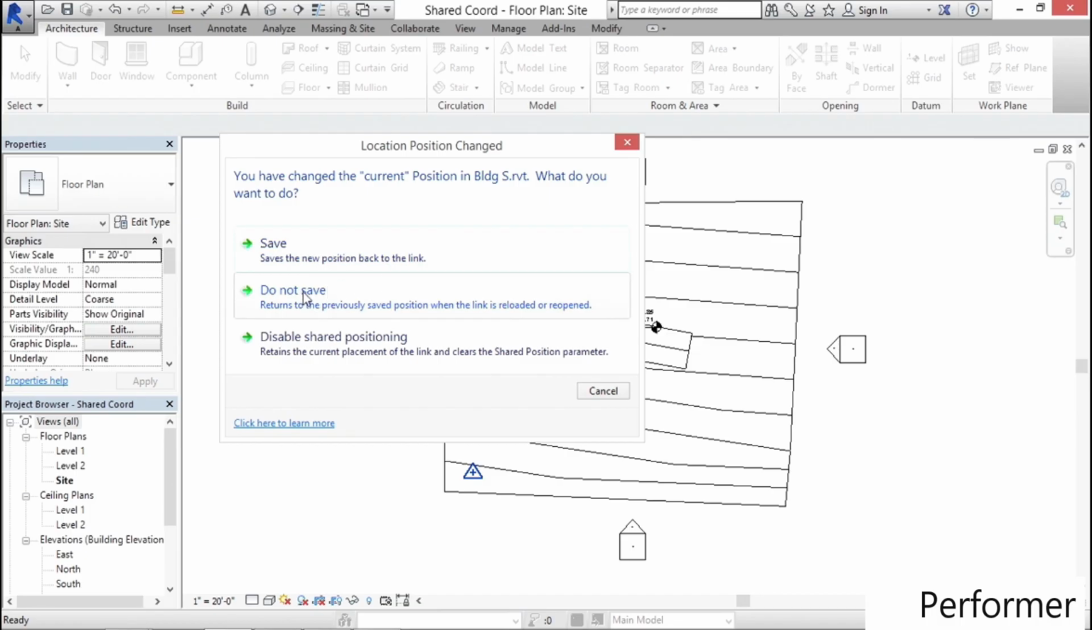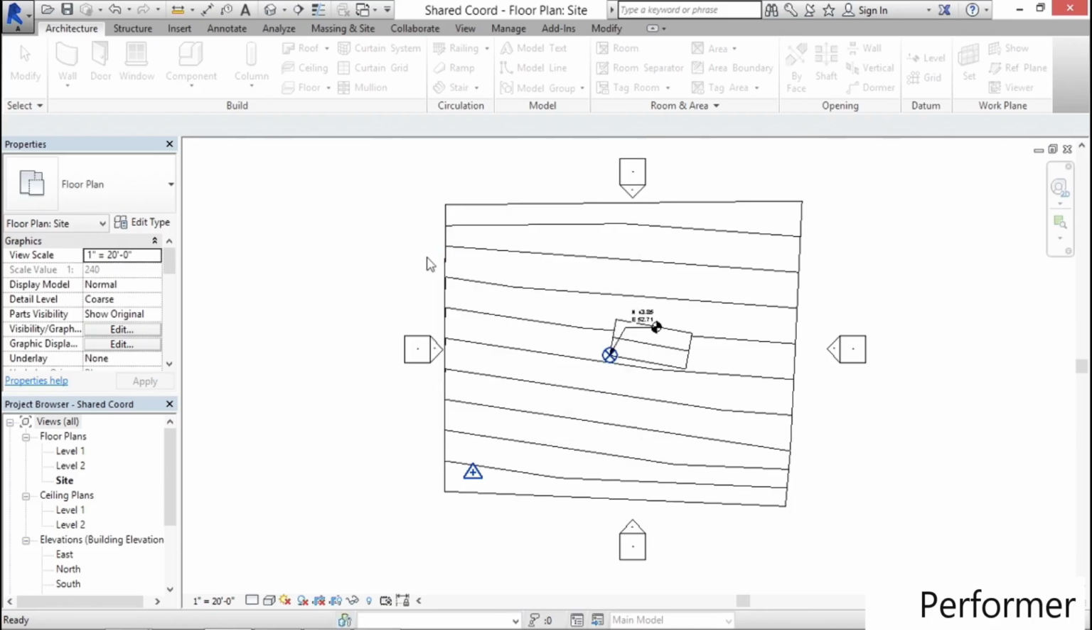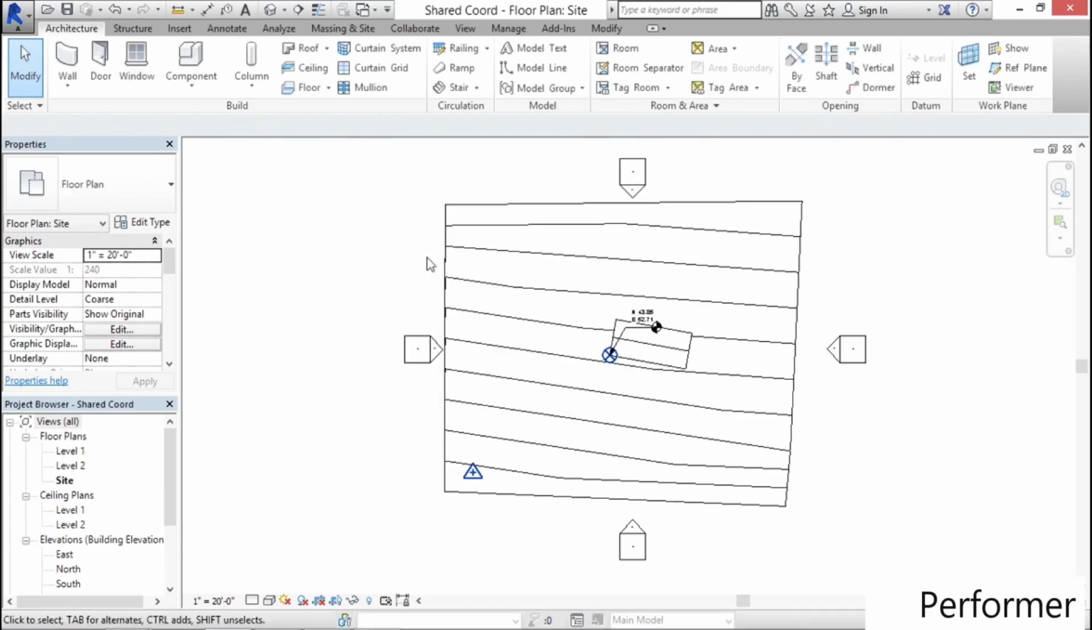If you choose do not save, it's the same as clicking cancel. And disabling shared position is kind of the same thing too, because it'll just turn off all the work that you've just done. So really these two options are not good options. You want to click save. Now once you've done that, it will actually save over both files. So now both files have been updated and saved, and we've now saved shared coordinates.